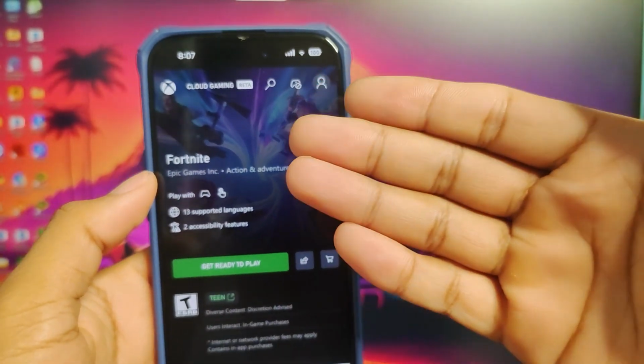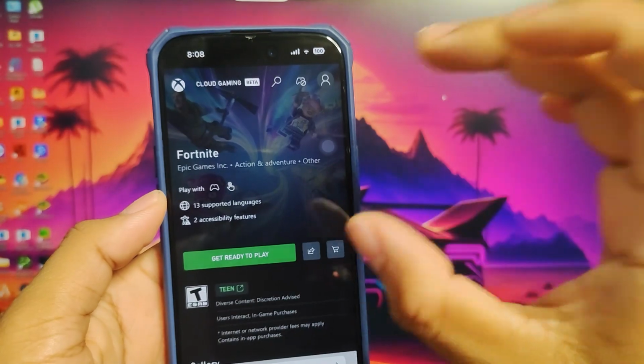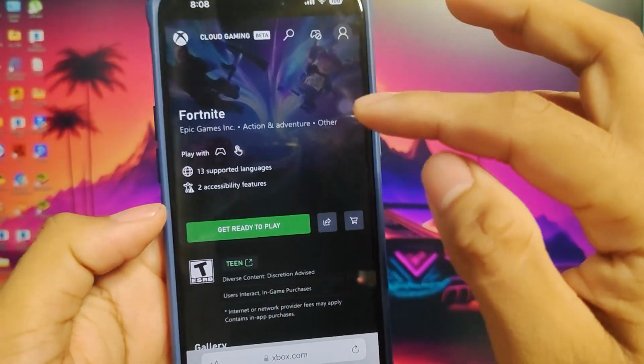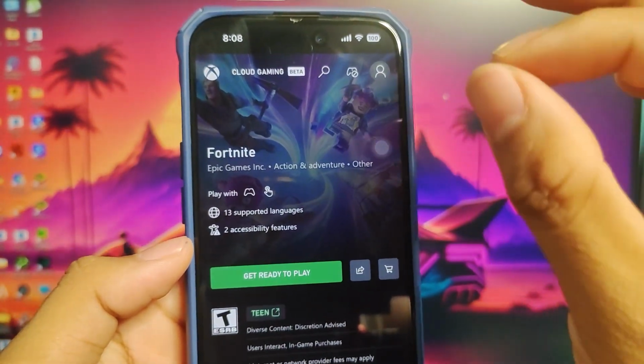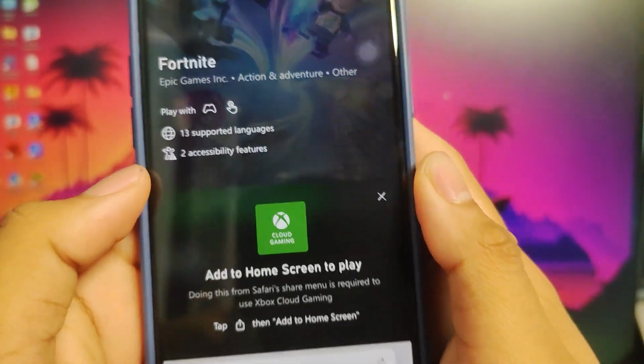So basically it's cloud gaming. You will be able to play Fortnite through internet. It won't run on your device, but you will be able to play without any problem. Only the thing is you need a good internet connection. And then press get ready.